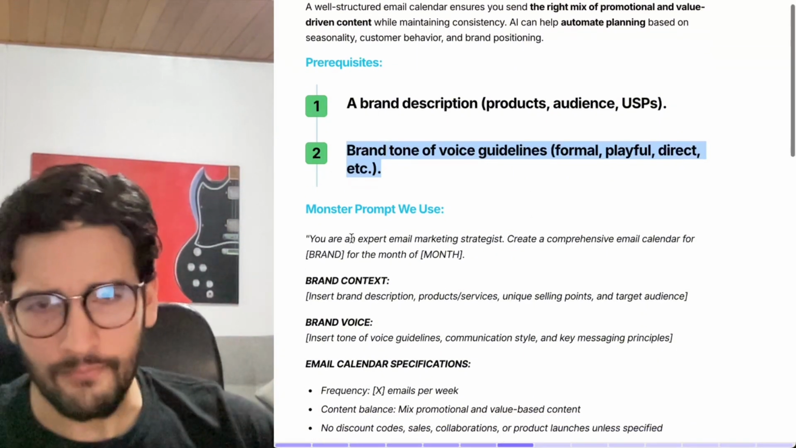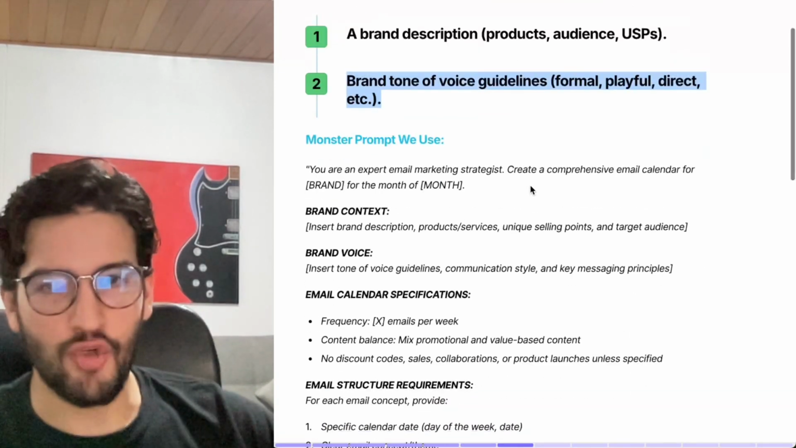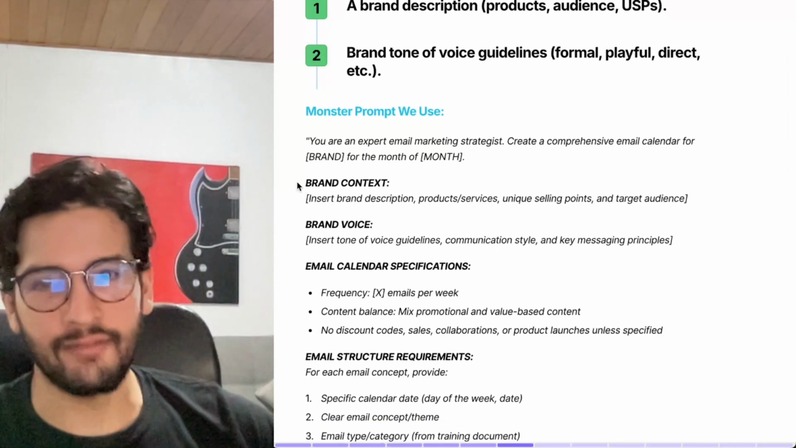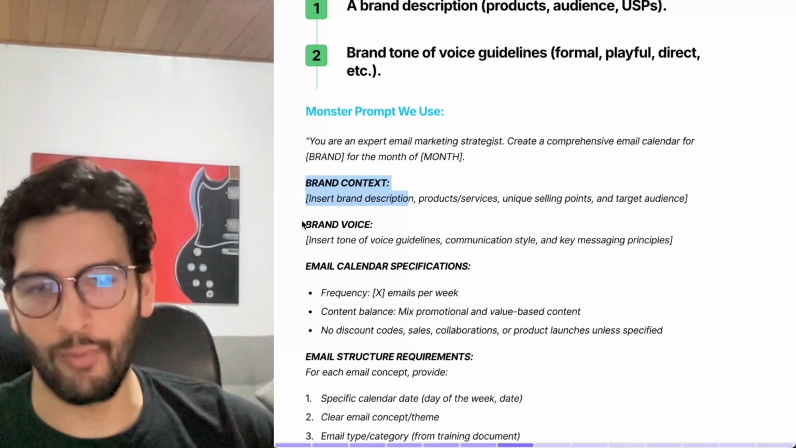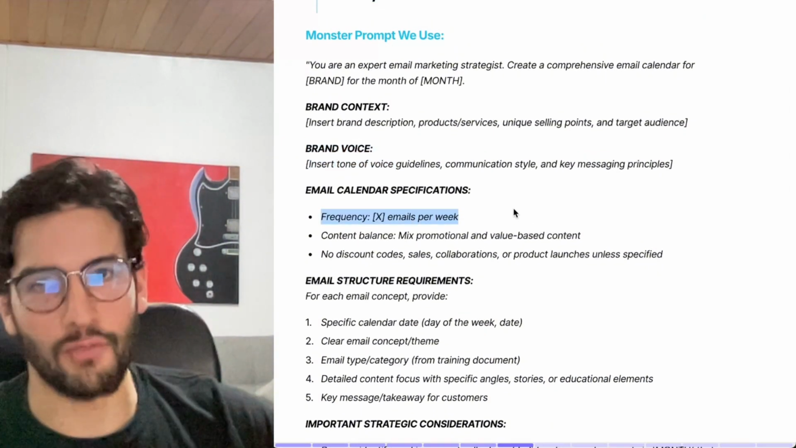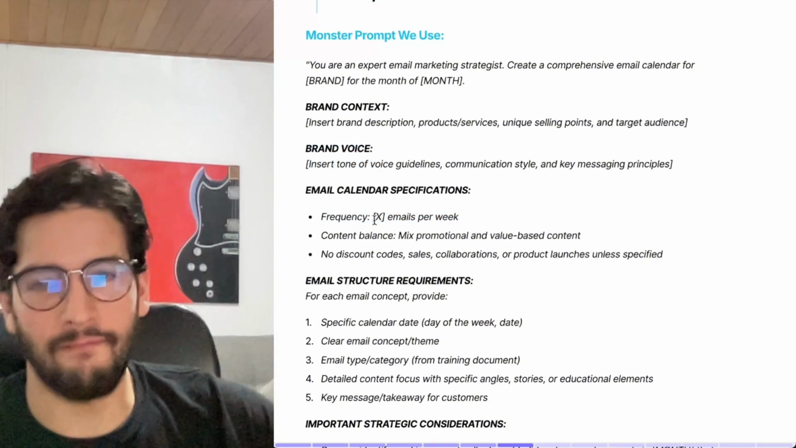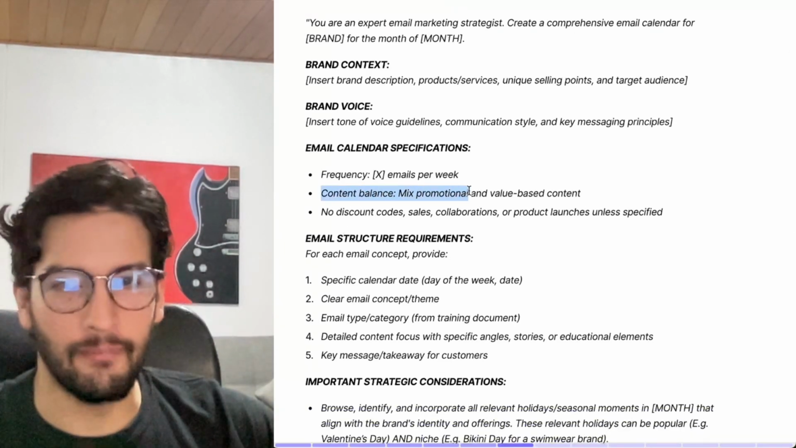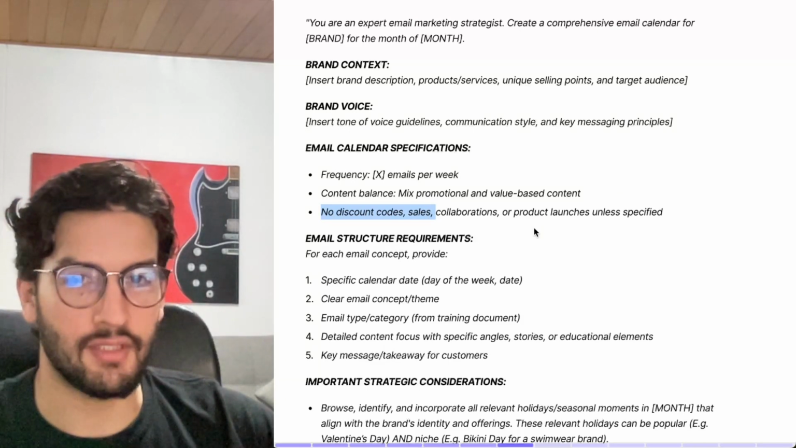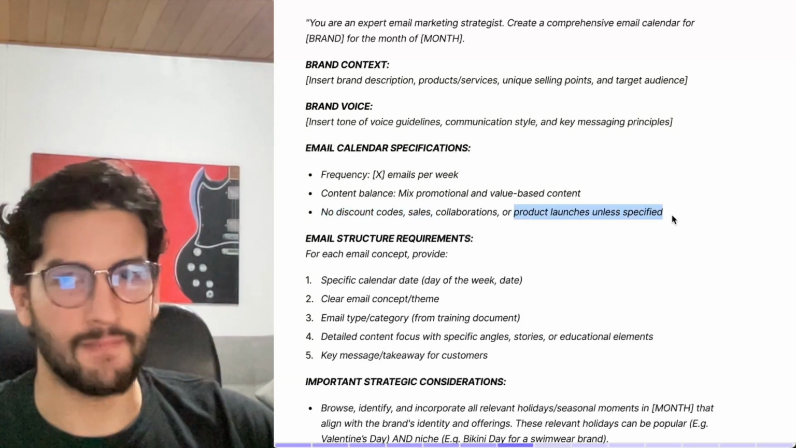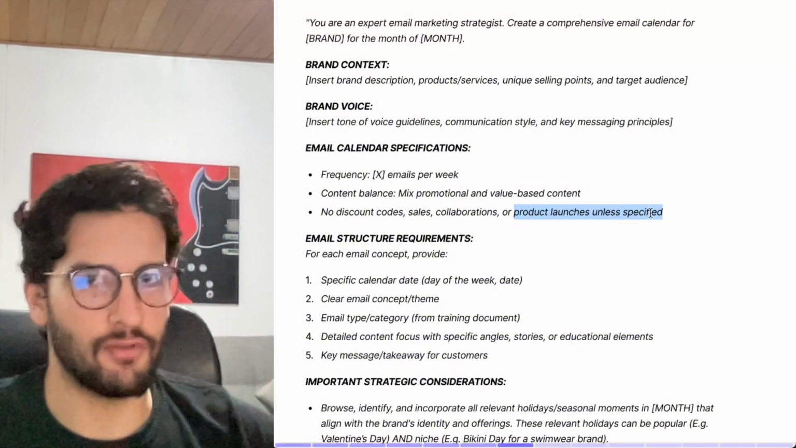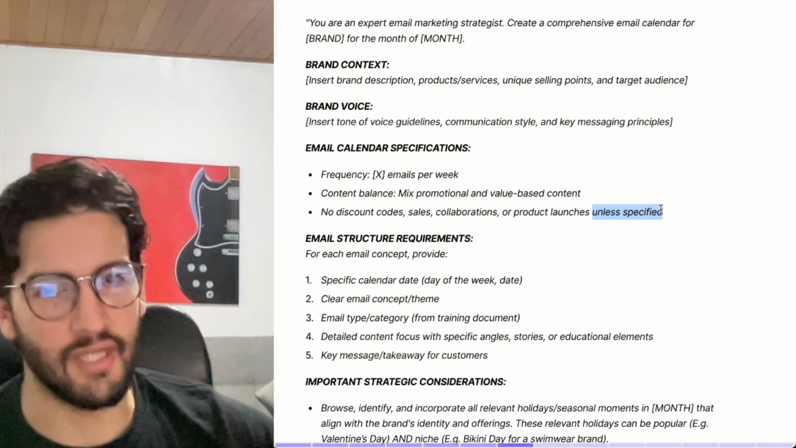So yeah, you are an expert email marketing strategist. Create a comprehensive email calendar for your brand for the month. Brand context, and then you set your brand description, brand voice, email calendar specifications, and the frequency here depends on your brand. I'd say between 2 and 7 emails a week. Content balance: mixed promotional and value-based content, no discount codes, sales collaborations, or product launches unless specified, because every brand is different. It depends on your brand, of course. That's why we use the unless specified.